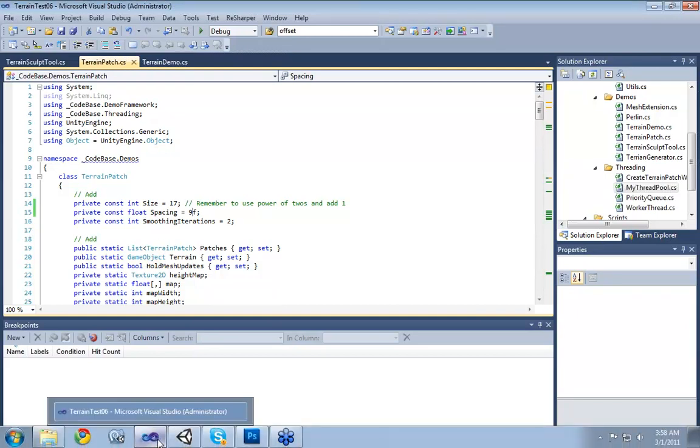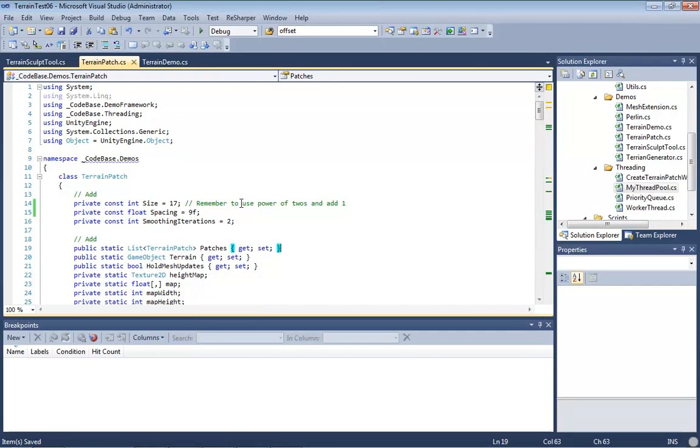Hold on. 16 is not a power of 2, is it? No, it doesn't. That was something else that I need to bring up. One, I was using LOD. This had to be a power of 2. Okay. This only needs to be an odd number now. So an even number plus 1. So this could just be, remember to use.